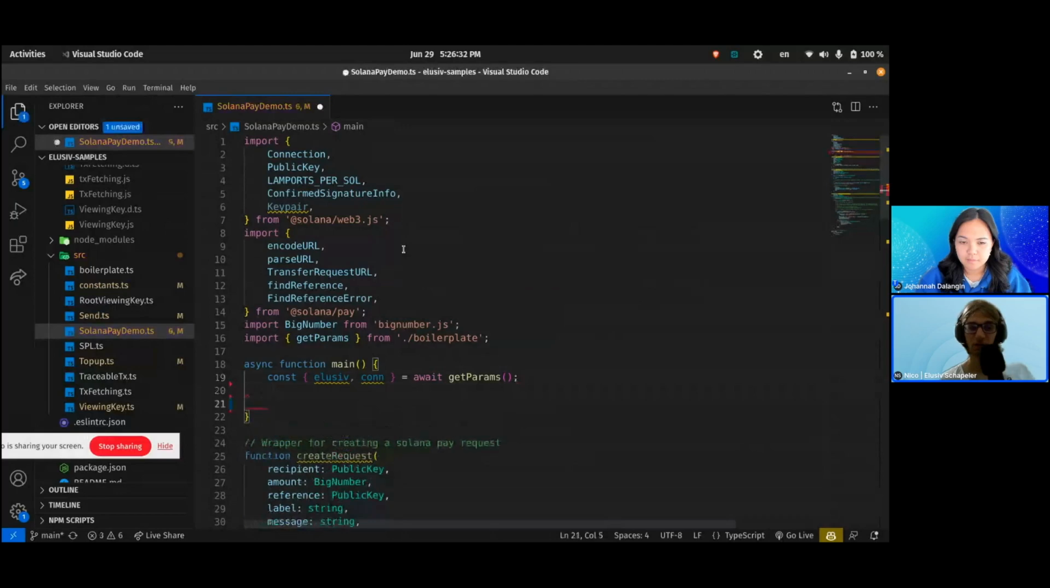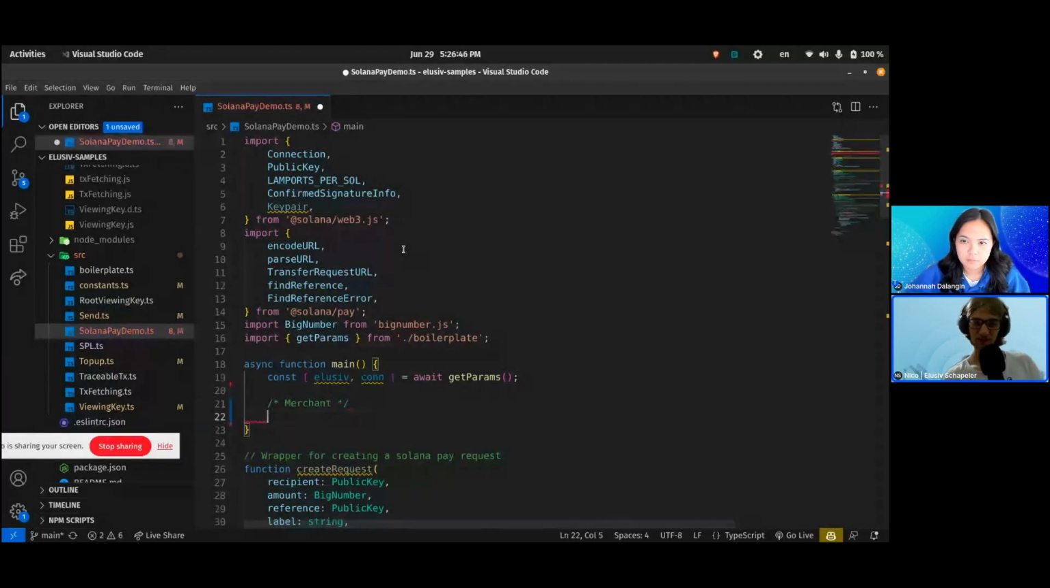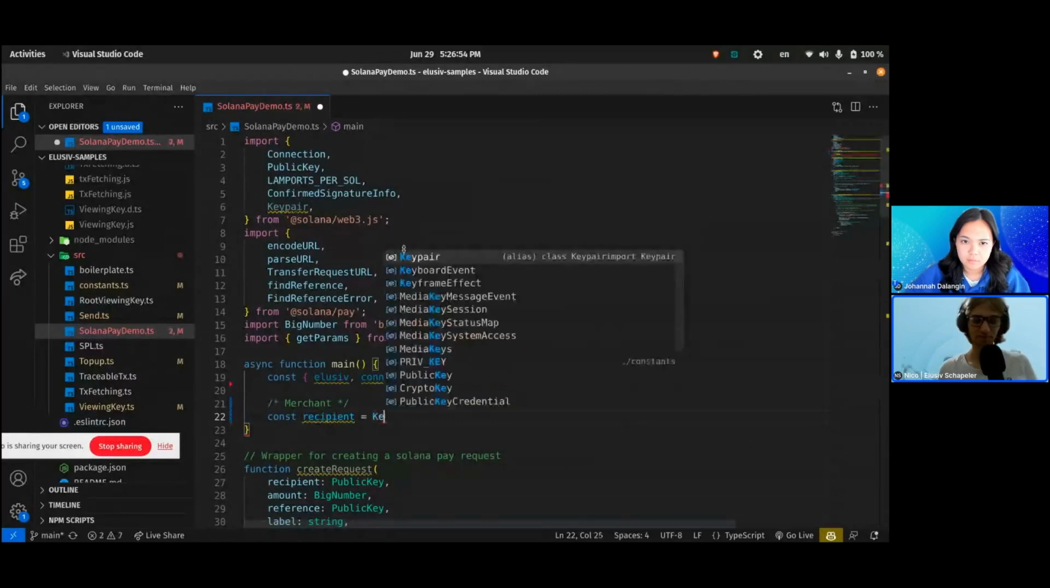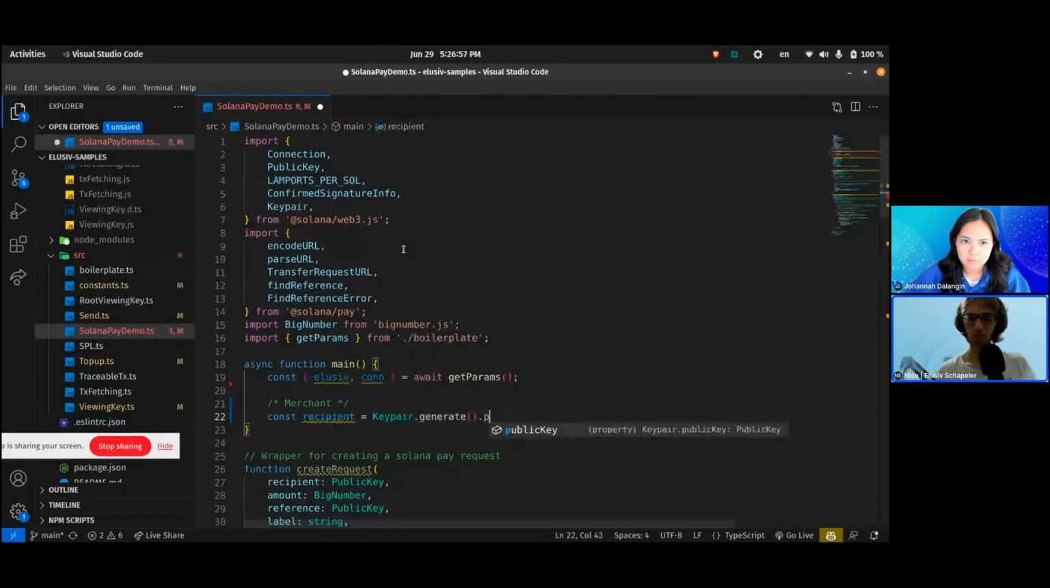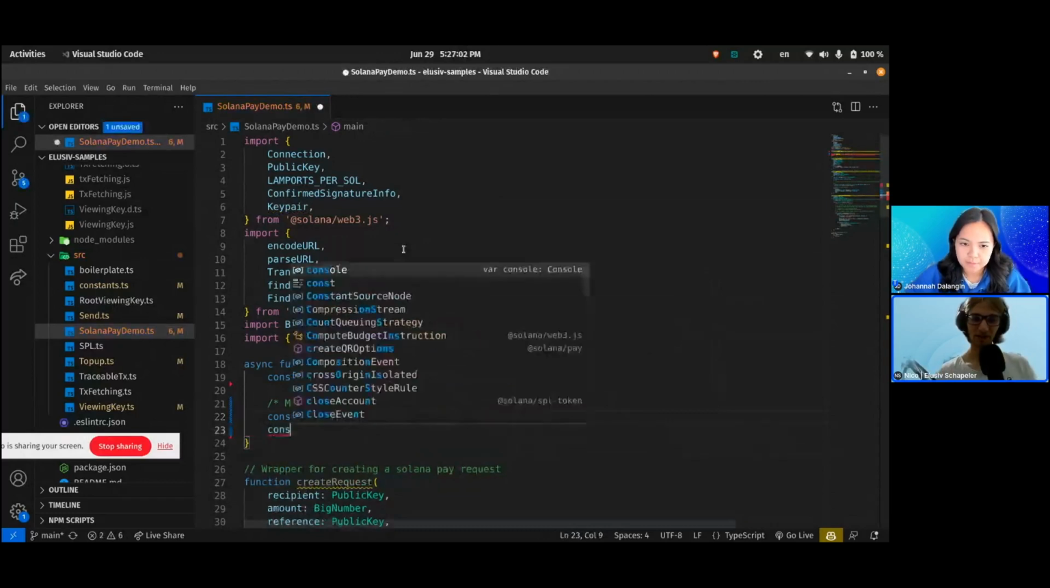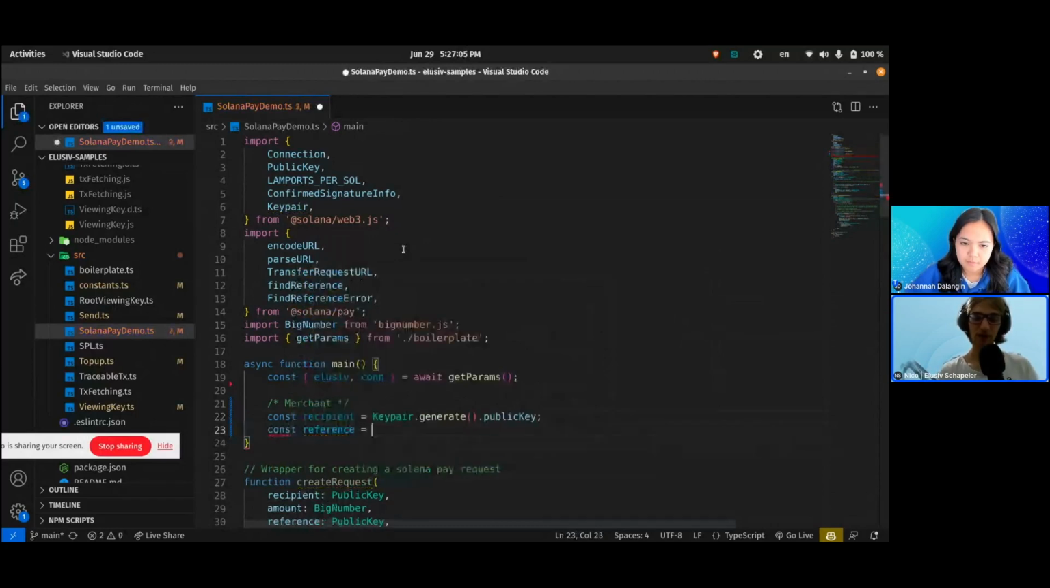So for starters, let's try to program the example that I said before. Here is what our merchant does. This is the code that our merchant would execute. First, he would have to specify his transfer request. For that, he'd say, okay, the recipient that I want the money to be transferred to. He generates some public key, or he probably already has a public key, but for the sake of this example, it's just generating a random one. Then the reference key that I want to use to detect that the transaction is from the customer, I'm going to generate a new public key for that as well.